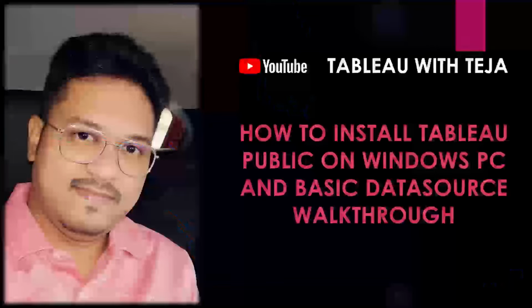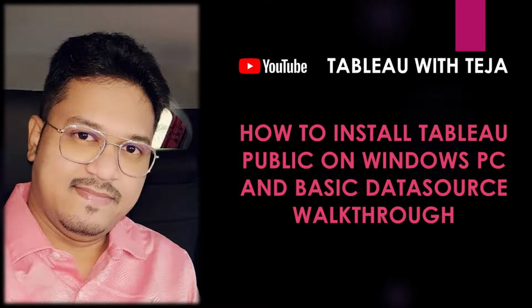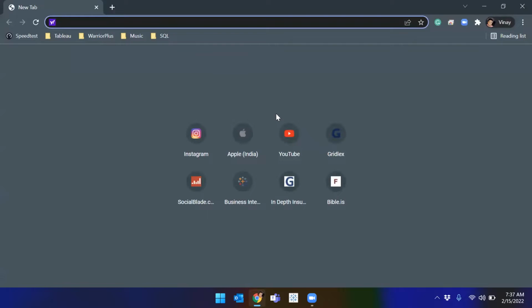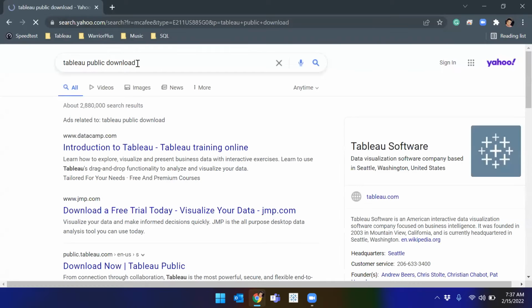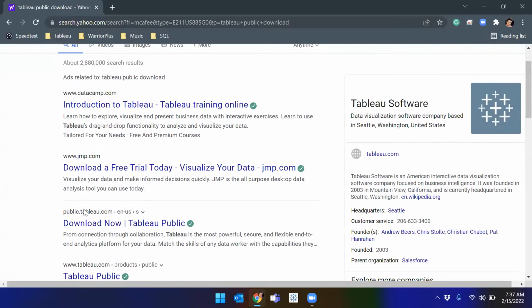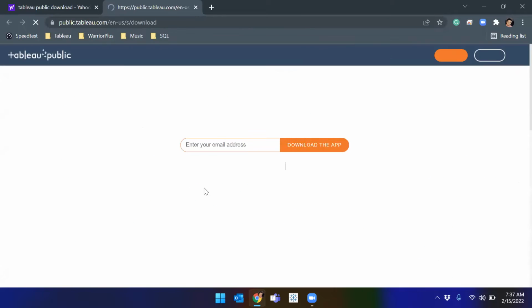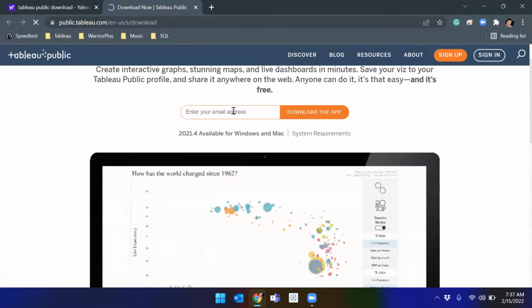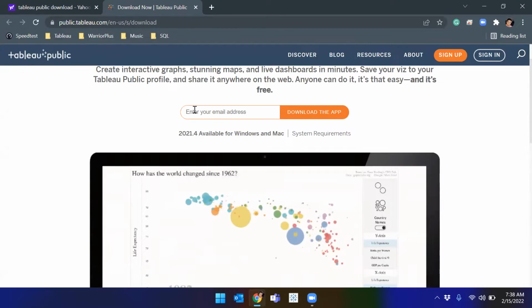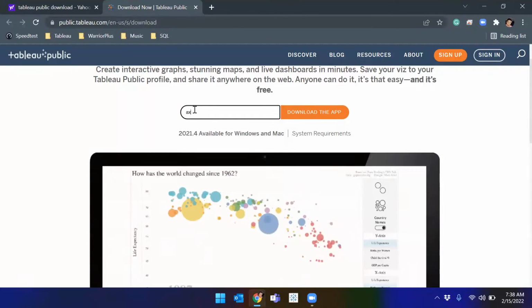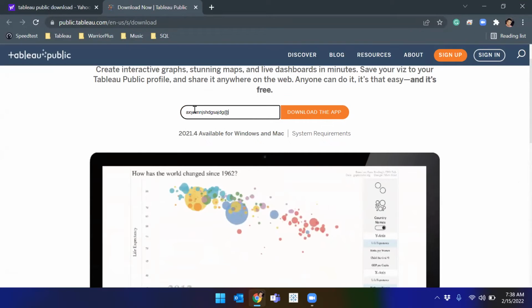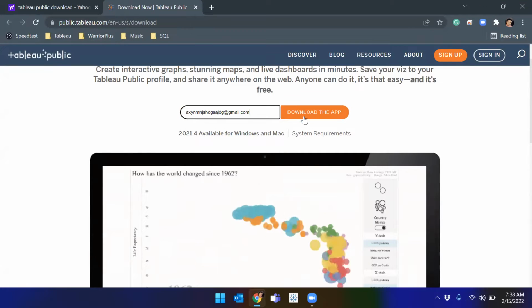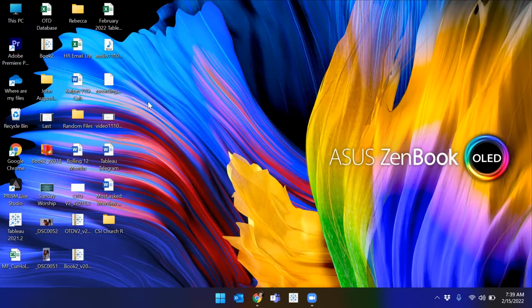Let's get started with how we can install Tableau Public onto your desktops. This should be your search keyword. And we have the download, and that is from Tableau. You can see, right? When you click on Tableau Public download, it will just ask you for your email address. Just give any dummy email address, then click on download the app. It will download.